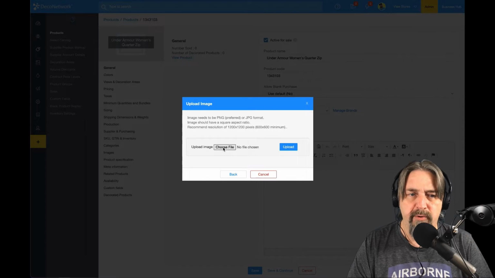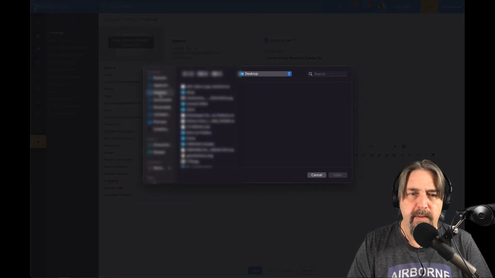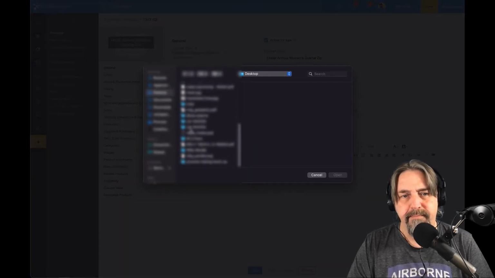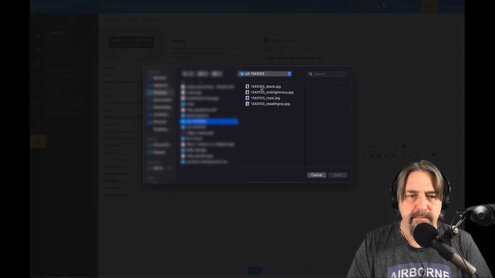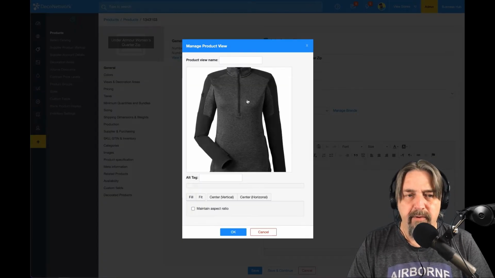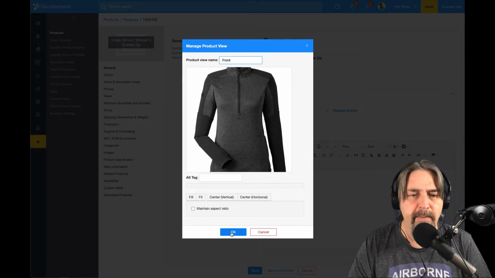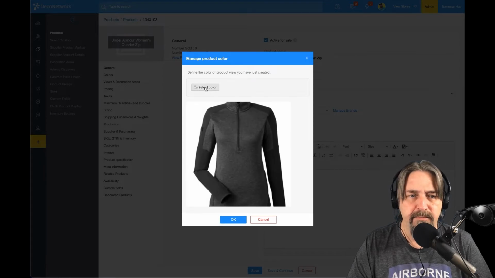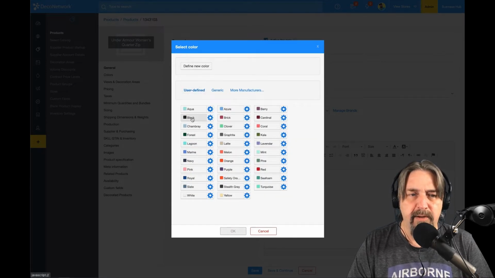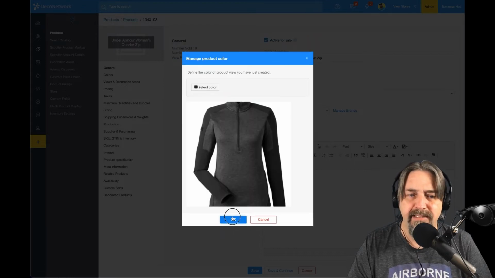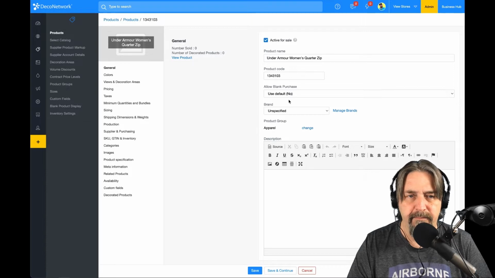Then you go and grab the first color. In this case, black. I'm going to upload the file. It's going to pull it up here, and under product view name, I'm going to type in front, and then everything else I'm going to leave okay. It's cropping the photo, but I'm fine with that to view on the website. Now you have to select color. If you don't already have some colors, you can make one. In this case, black, it's already in there.